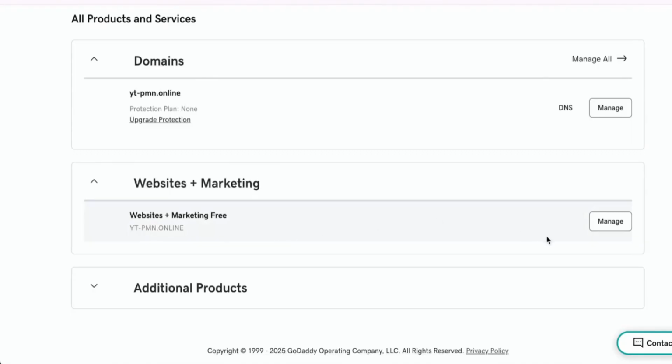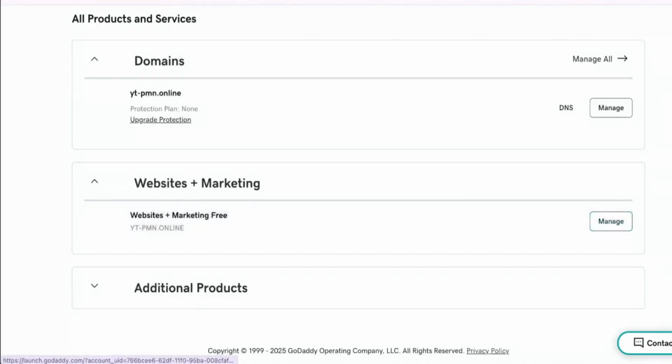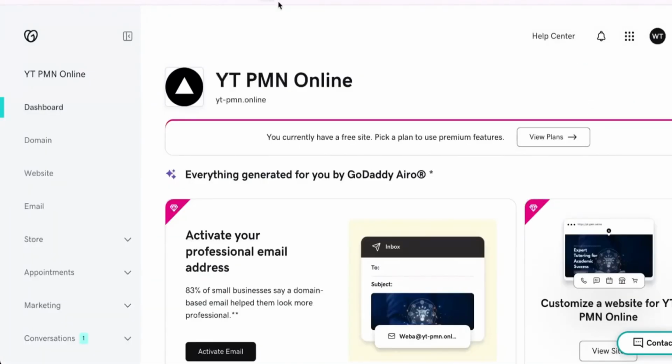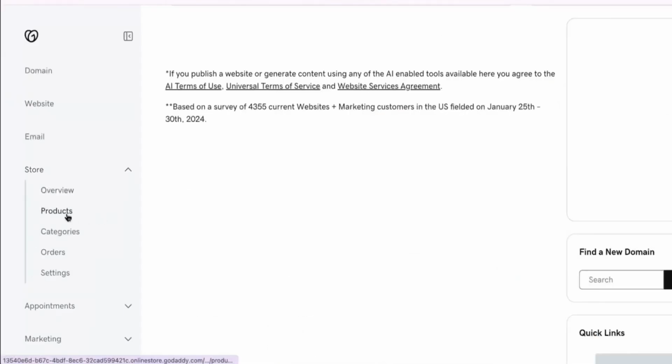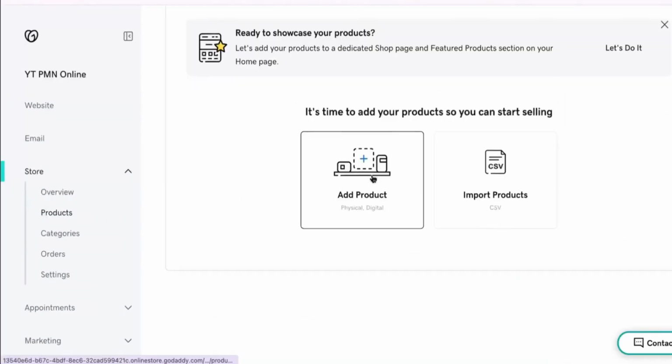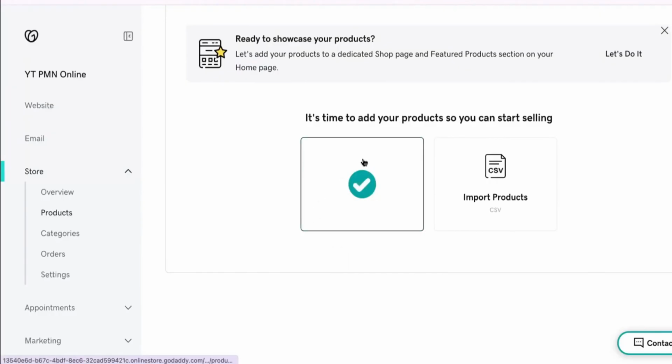Next, locate Websites plus Marketing and click Manage next to the website connected to your online store. This will open your website management dashboard. From there, navigate to the Commerce or Store section and select Products. This is where all your store items are created and managed. Click Add Product to begin.